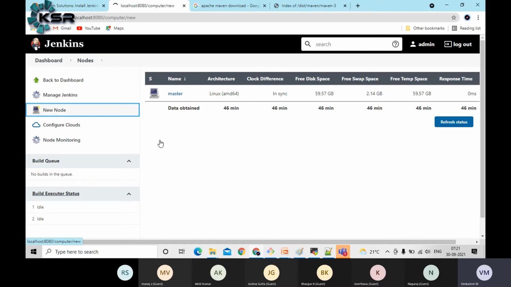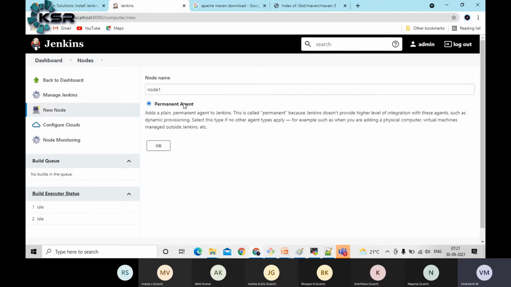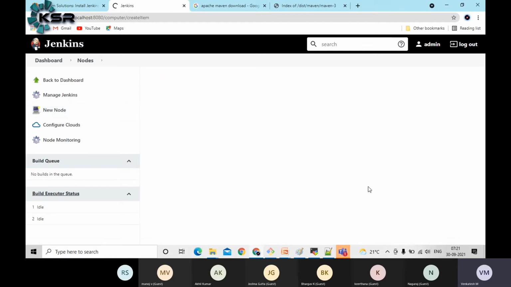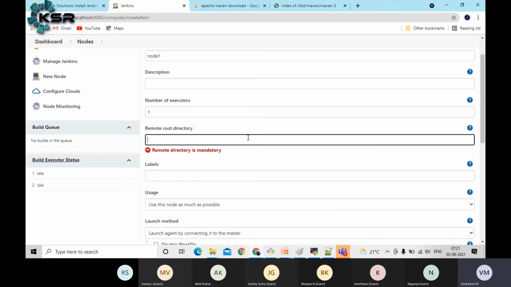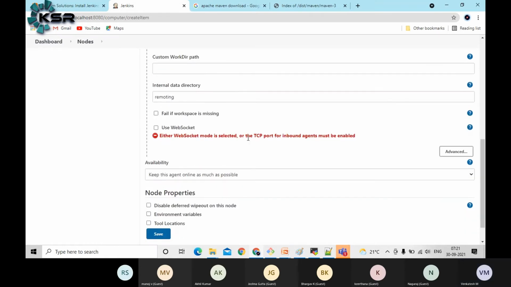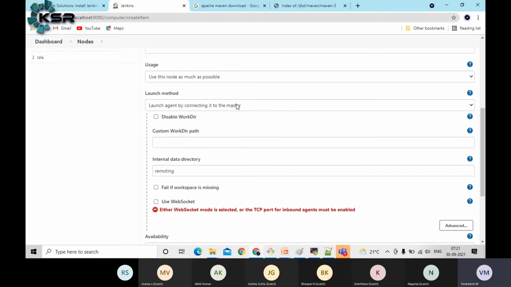Here, directly you can click on New Node. We can add any node here, guys. Permanent Agent. Here it will ask for some settings, just like our Jenkins root path. For the slave node also, you should configure the root path. Then you should also configure how you want to communicate.